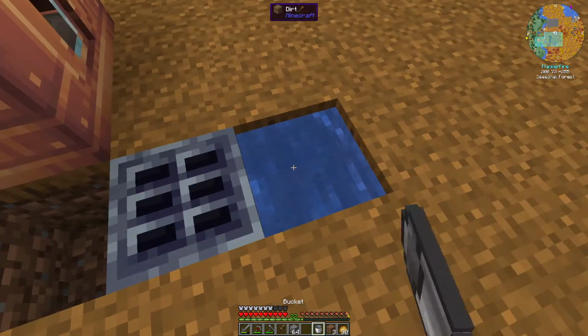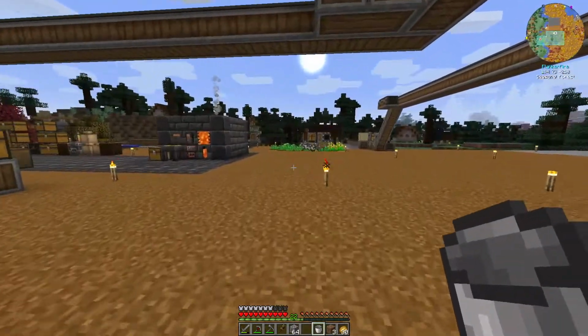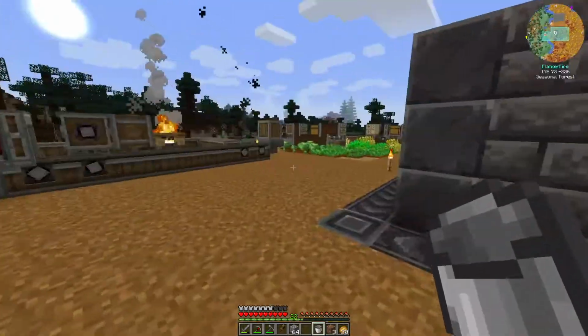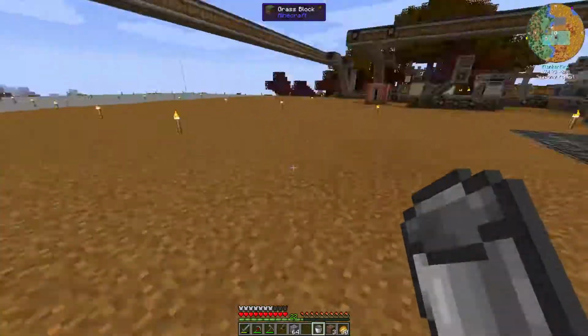How buried does this have to be? And does this use the water up? Need a water source. Is there a water source over here? No.